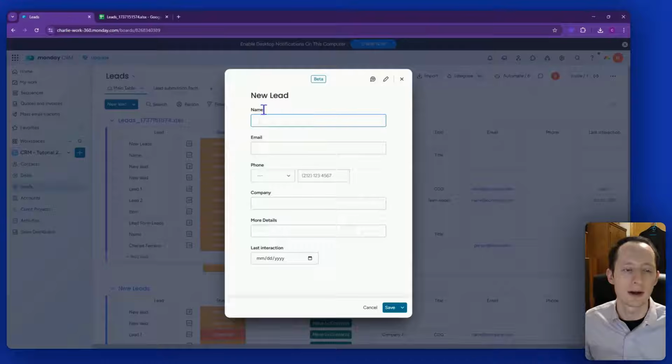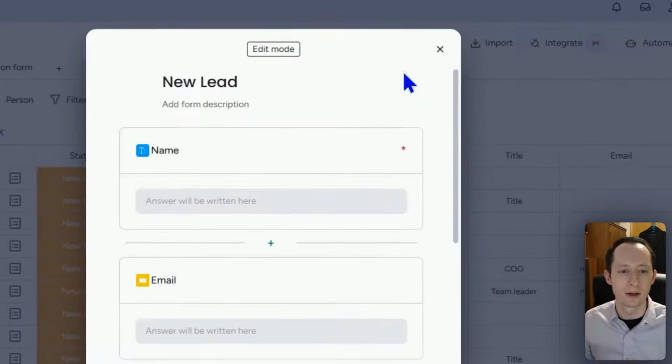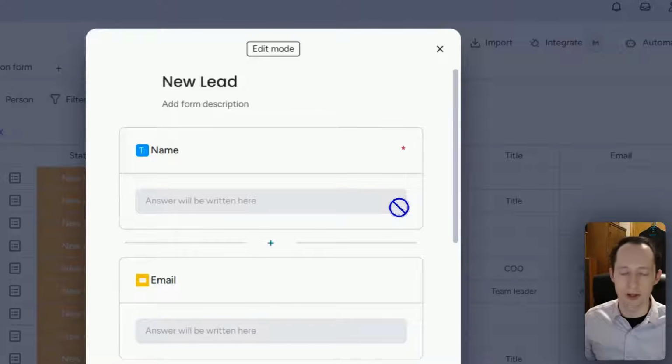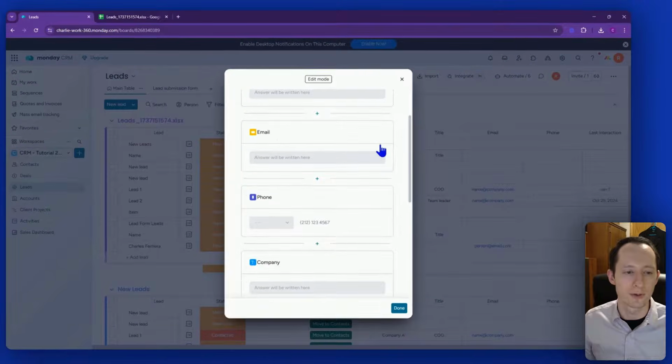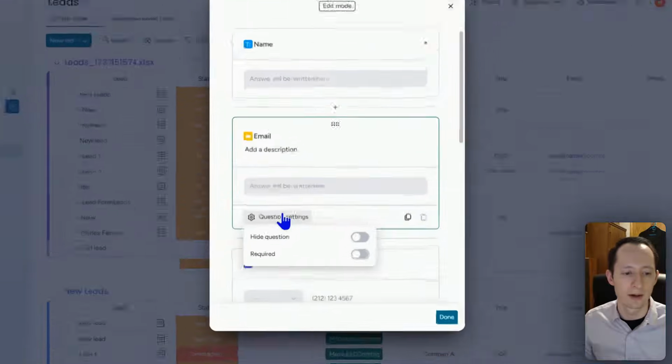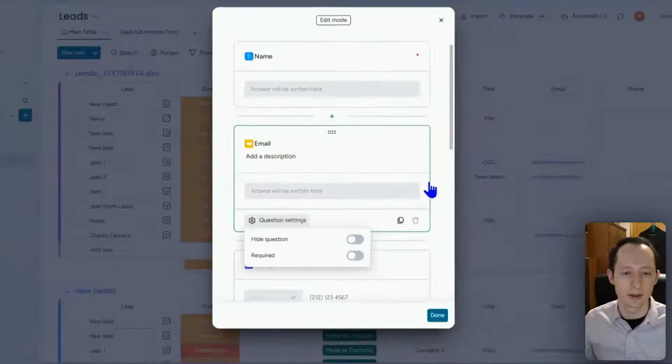So as you can see here, the red asterisk means that it's required. So the name's required and nothing else is required right now. But if you click this little edit button here, it's going to look just like the forms that you saw with the lead submission form. You can make other things required as well. So for instance, if we wanted email required, go down here, click required.